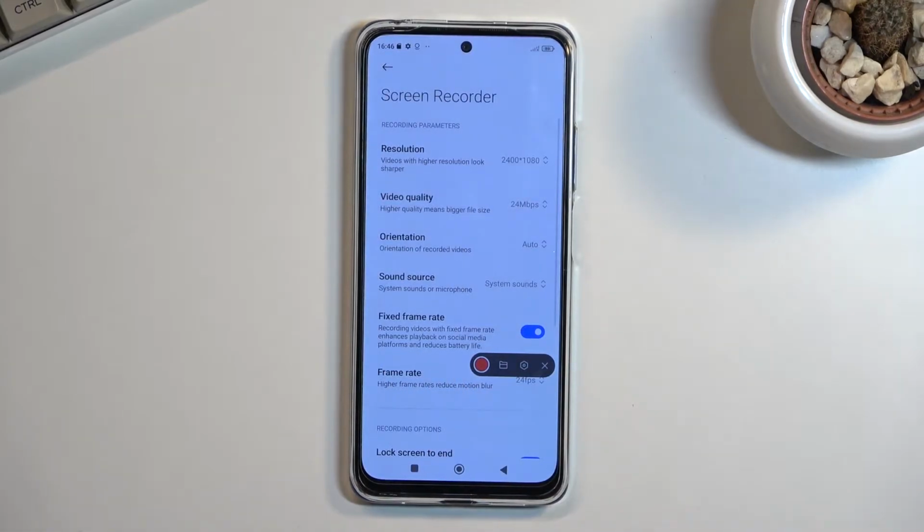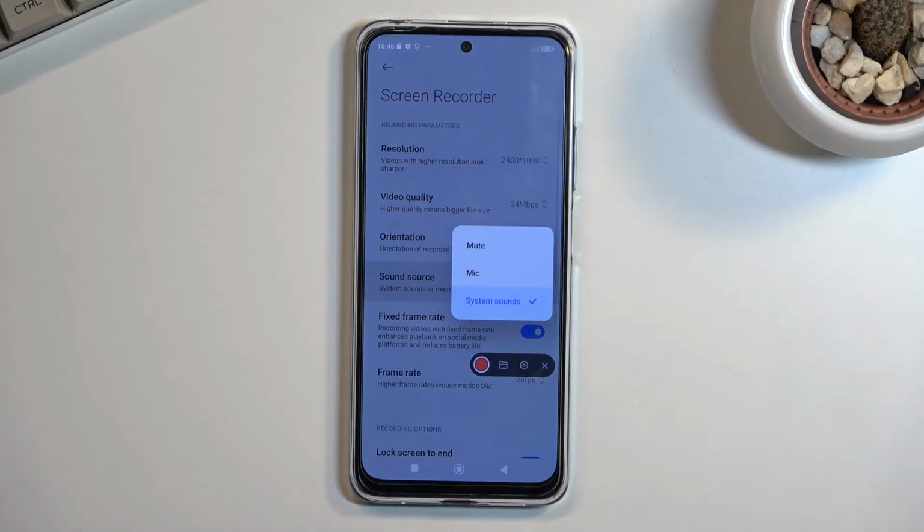Then we have orientation, which is set to auto. Auto basically detects what orientation the phone will be in, and that is the orientation that will start recording in, but when you switch it throughout the recording, the video will not adjust that. So the orientation that it is at the start, that's the orientation that will record for the entirety of the recording. Then we have sound source. So here we have mute, mic, or system sound. Choose whichever one you want.